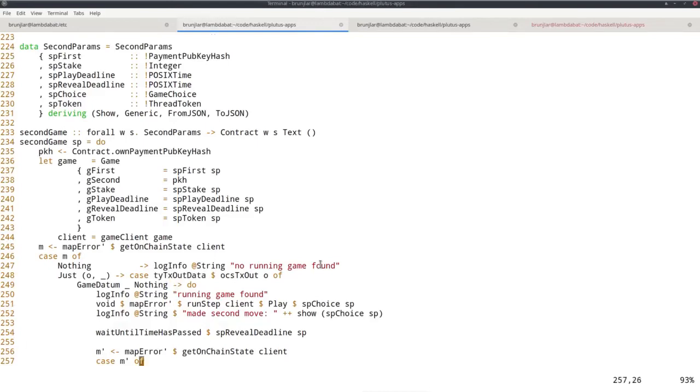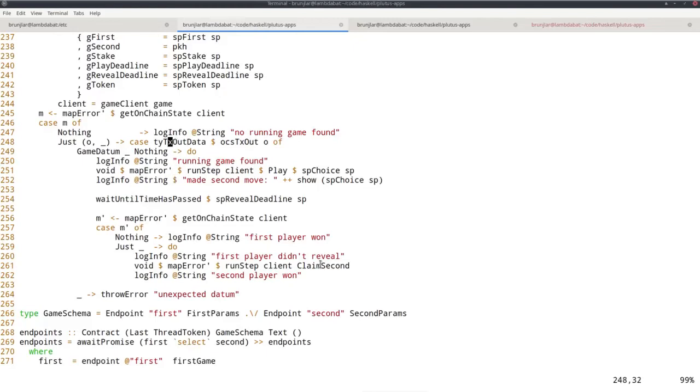And this case would mean that we haven't played yet, so now we should play. And other cases are unexpected. So we expect that we can play. And in order to play, again, it's just one line of code. We use run step and then the play our choice redeemer. Then we wait as before until the reveal deadline has passed. We again check the new state, and now if there is none, that means the first player has won, so we don't do anything. But if there is something, it means the first player hasn't won, and again just one line of code to claim our win.